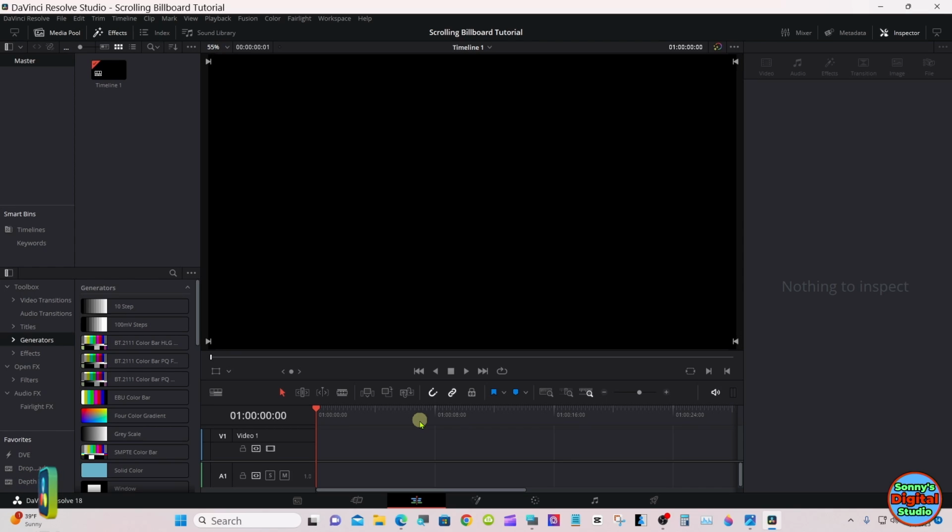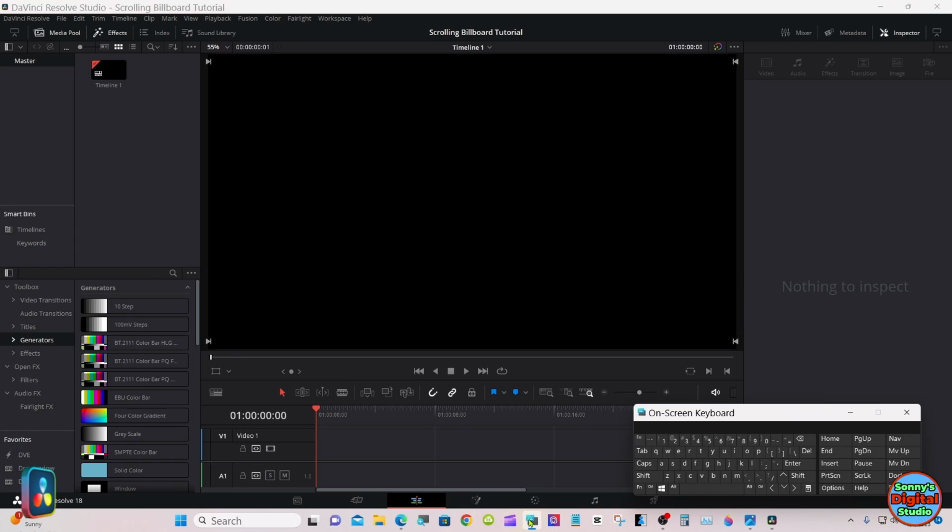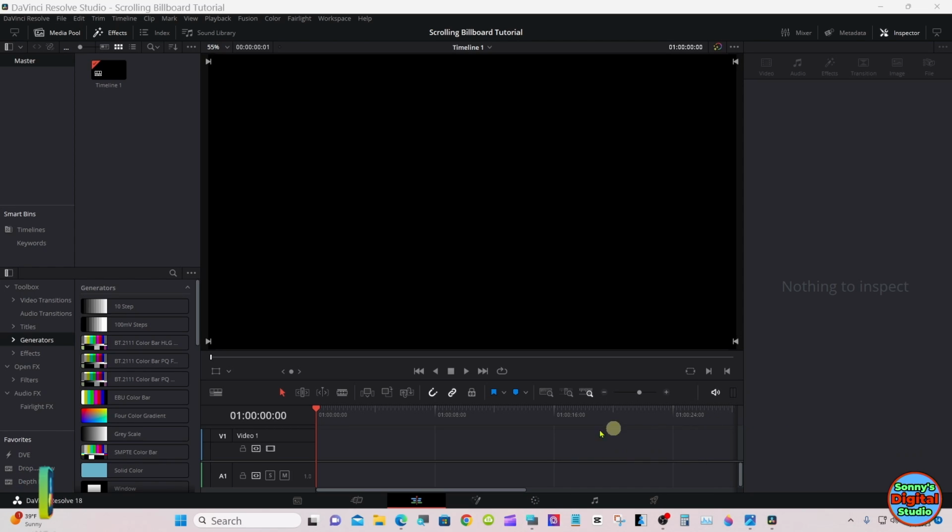If you don't know me yet, I have to use this on-screen keyboard. I try to let everybody know the reason why I have to use it is because of health reasons. I cannot use my hands, so I can't use a regular keyboard. So it'll be in the way a little bit, but I'll do my best to keep it out of the way. With that said, let's get started.